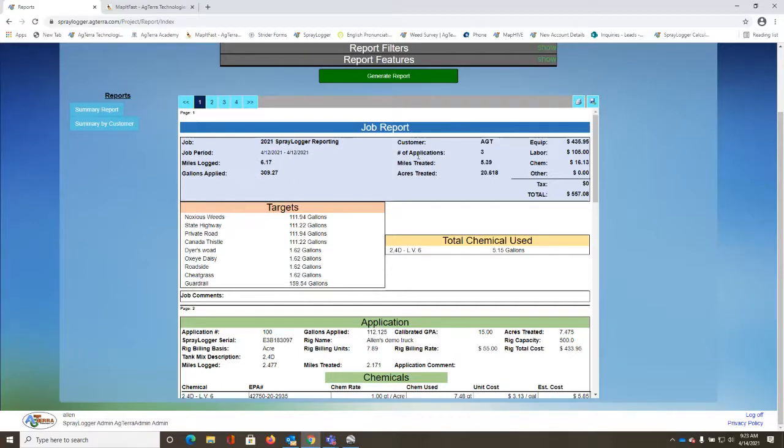It has our job name, our customer, equipment cost, our labor cost, chemical, and any other cost we associated with it. We have our acres treated, our miles, and number of applications. If you remember when we were looking at the KMZ export, I clicked on one and it had my application of like 101 and another one of 100. This is where we'll talk a little bit about that.